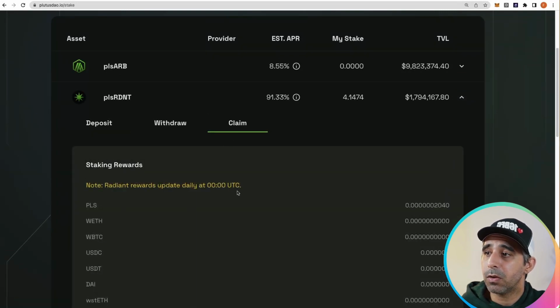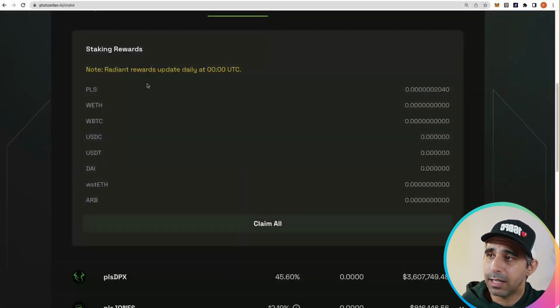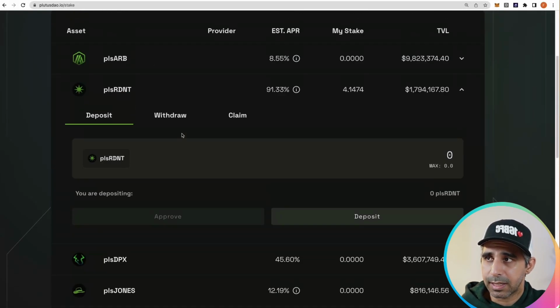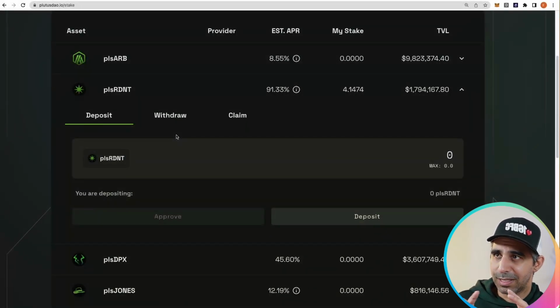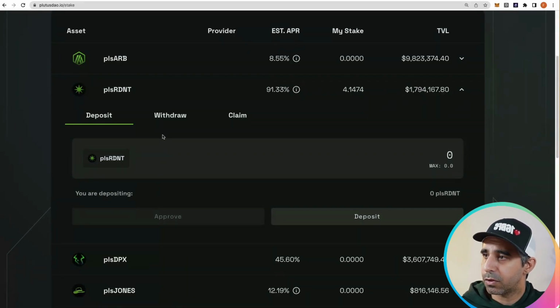And to claim it, all you do is head on here and it tells you that every day it'll get updated at this time. So depending on your stash, it will just start to build and you can claim over here. Okay, so hopefully that's helped. That's how you use the RDNT piece, especially if you're not sure, because it's not just the token, it's the DLP component. So I've shown and broken it all down for you here.